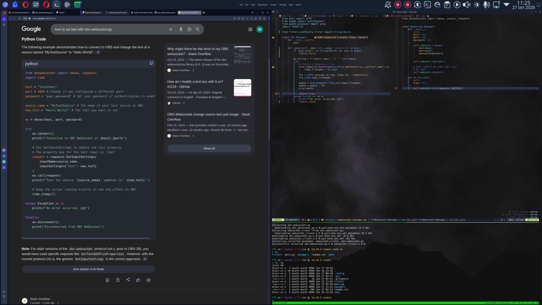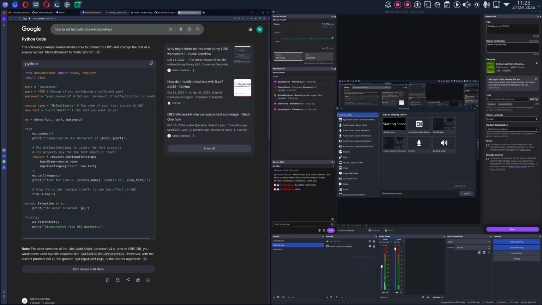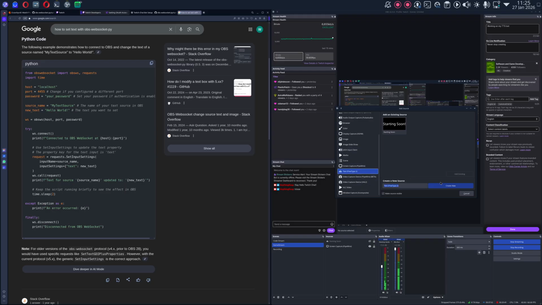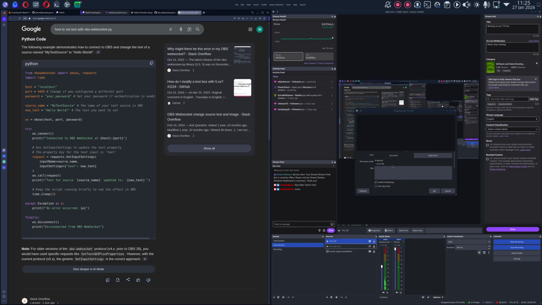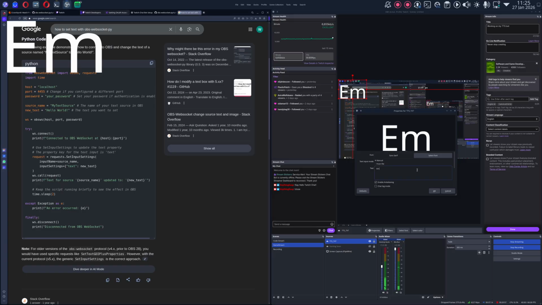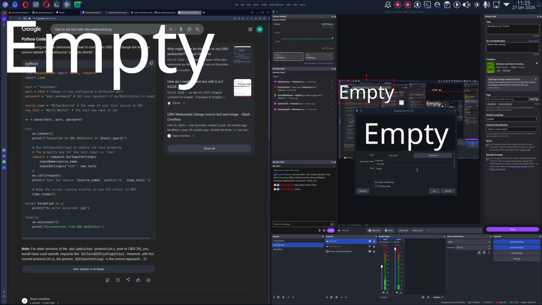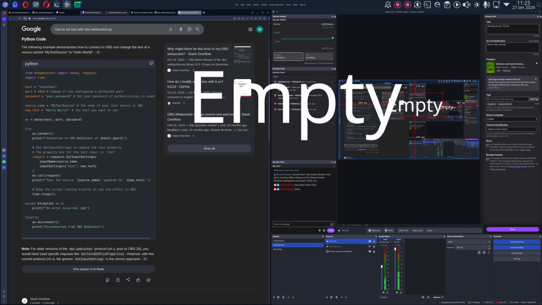Set input. What is that? Set input settings. This would be input name equals. Let's go ahead and get a sample input going. Add source. We will just do regular old text. TTS TXT. We'll just say empty. So that way we know it exists.